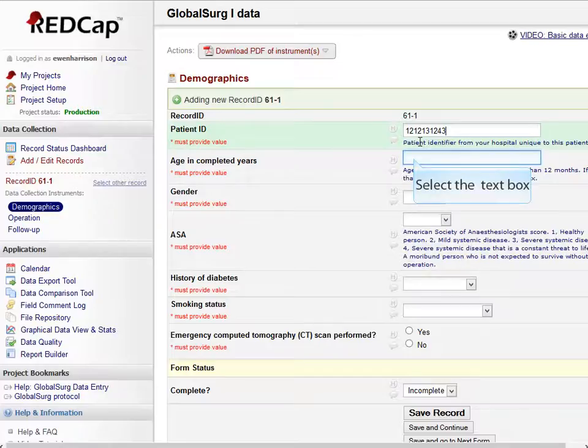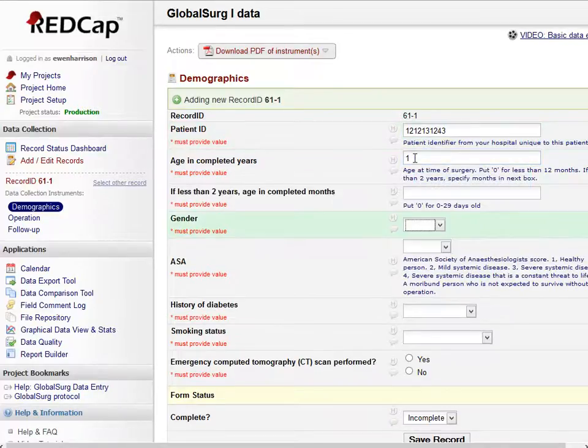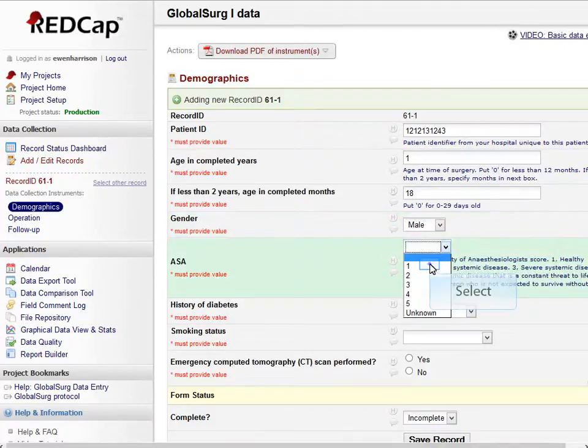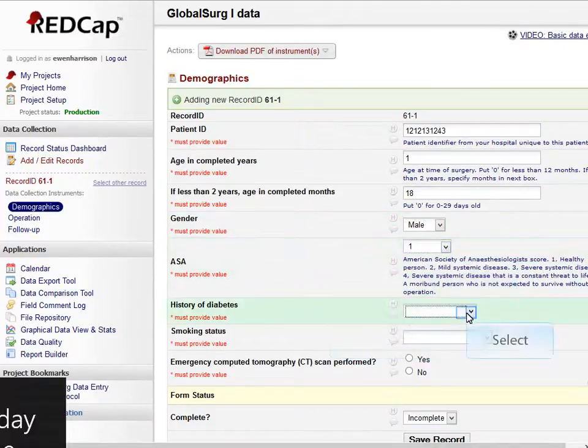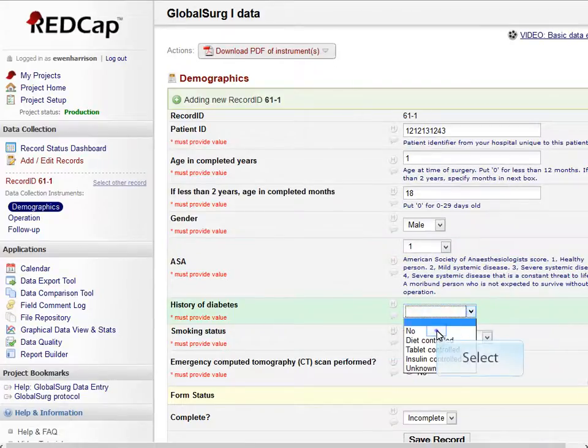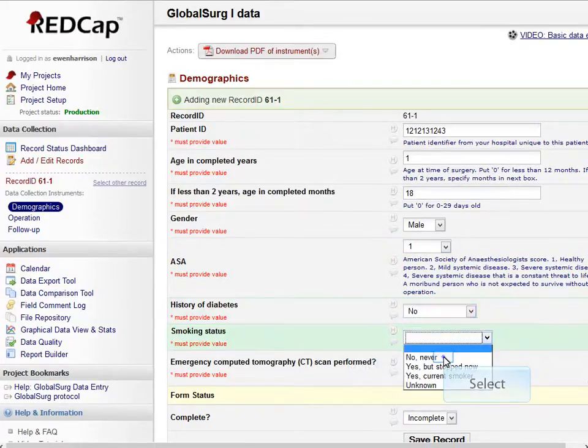If your patient is less than 2 years old, by putting 0 or 1 into the age box, an extra box will open up, allowing you to complete the total number of months of that patient. So if I have someone who is 18 months old, I put in 18 months. The gender of the patient, in this case male, the American Society of Anesthesiologists score for how unwell the patient is. This was a healthy patient, I'm putting in 1. They have not had diabetes and they have never smoked.